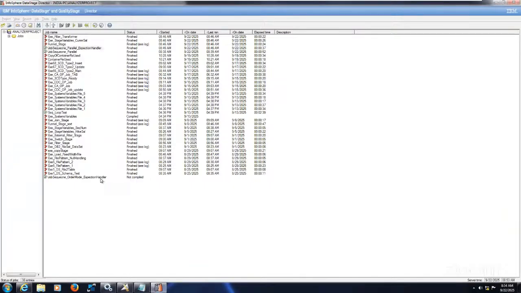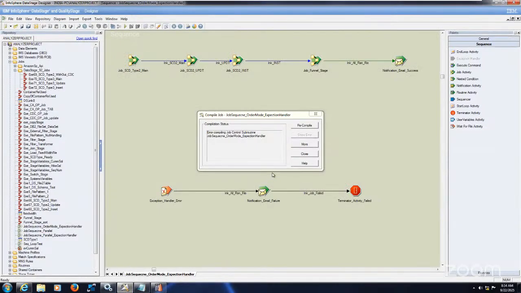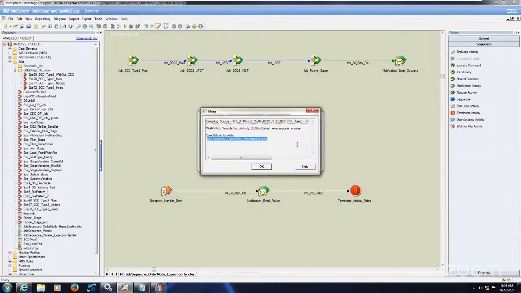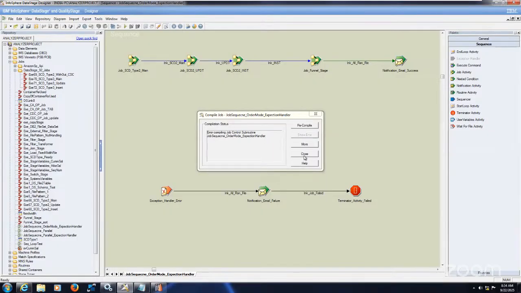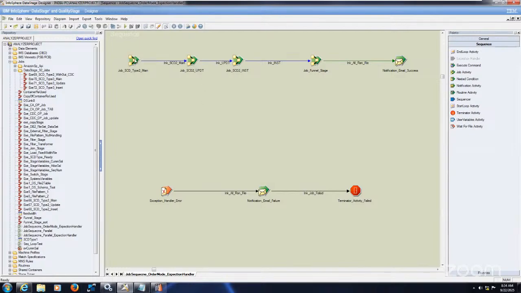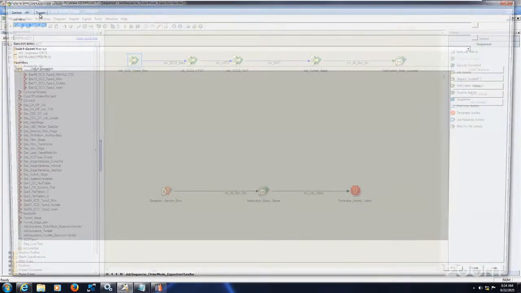Okay. So here, see, it's not compiled, it's compiling. An error occurred. What is that error? Routine not defined. Okay. Job status 29, hour, assign a value. Something is here.